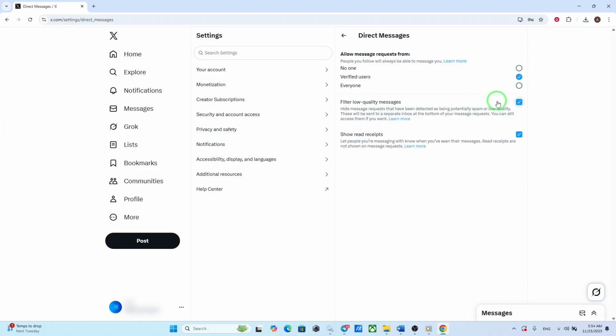To stop those filtered messages from showing up as requests, simply turn off or disable this option. When it's disabled, your message requests will no longer be filtered in that way. Once you switch it off, your change is saved automatically, and that's it. You've successfully disabled the spam message request filter on X. Now your inbox will only show message requests as they come in, without the platform trying to filter them in the background. That's all for this quick guide.